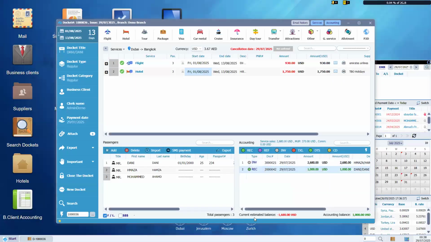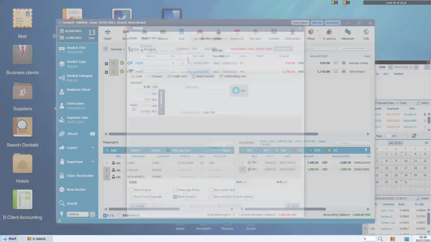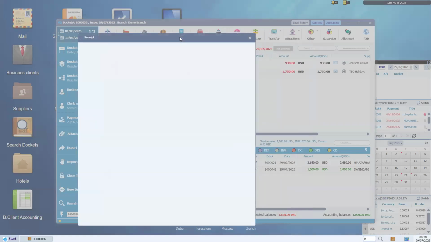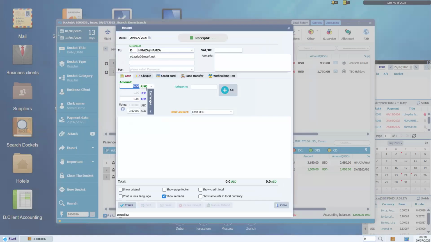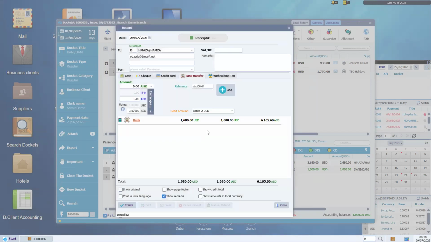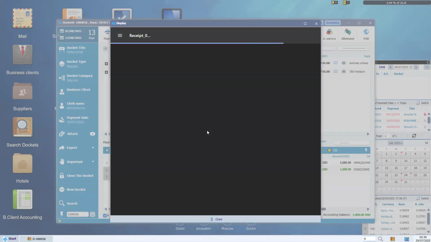So I can see that now the current estimated balance is 1,680 USD because I credited 1,000 USD. And let's assume that Hamza will pay me the total amount, 1,680. Let's assume it will be a bank transfer with this reference number, and I press add, then create. Let's see how the receipt looks.